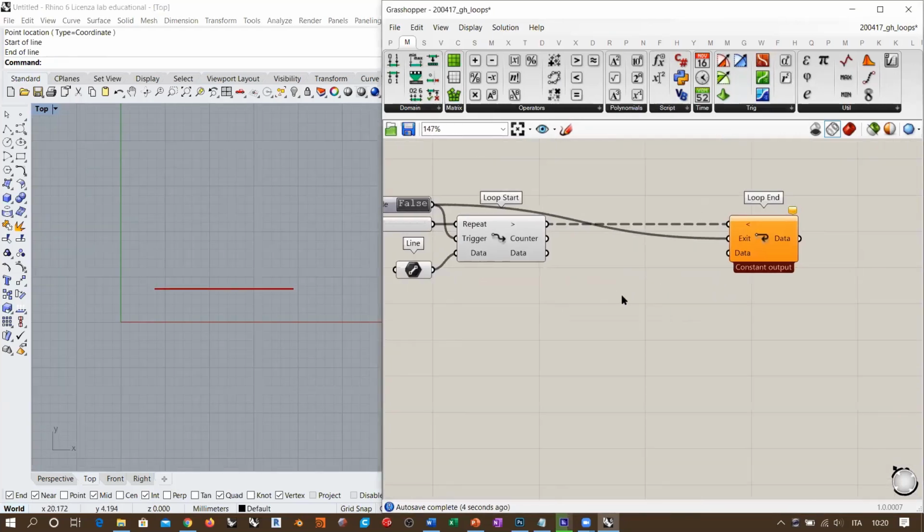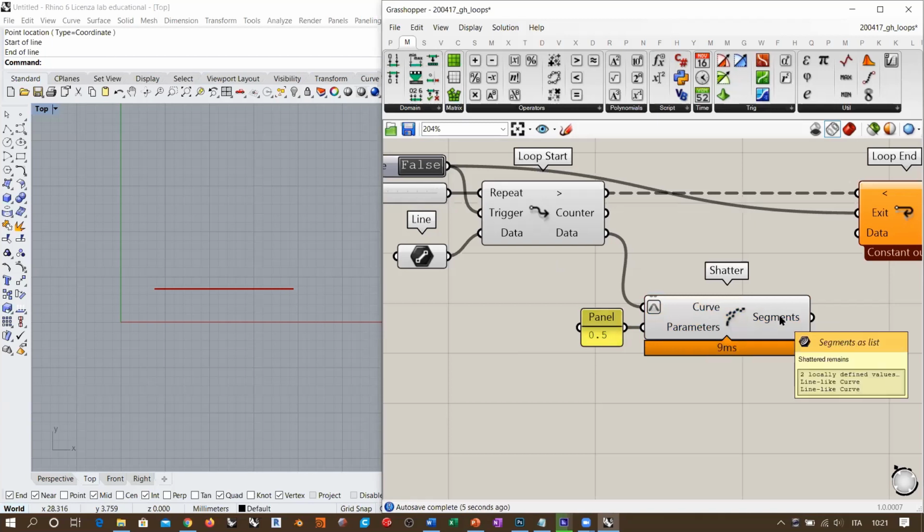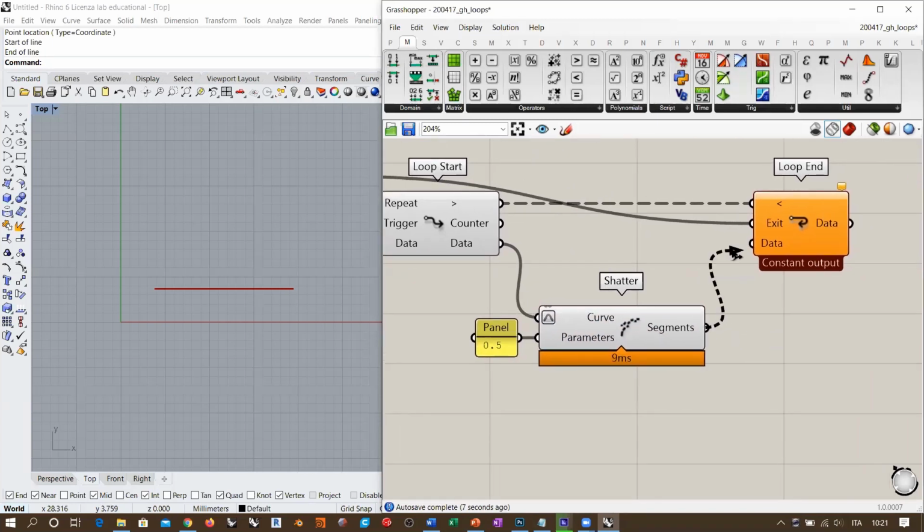So what I want to do right now, I am taking this line, and then I am shattering this curve here. I'm going to reparameterize it in order for this definition to work with any curve, not just lines. And I'm going to take as a parameter a panel with 0.5. So I'm splitting this initial curve into two segments right now. And I'm going to feed the data input with this one.